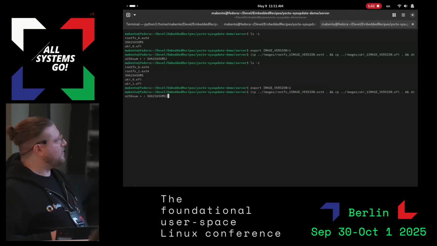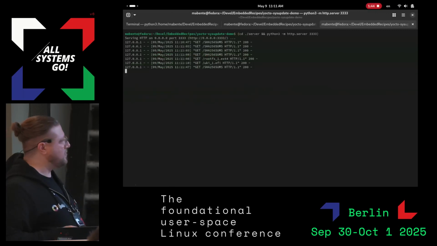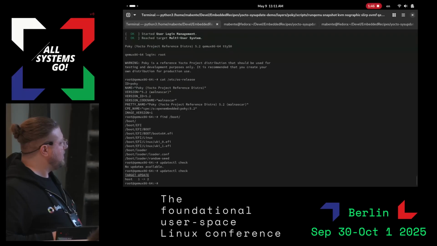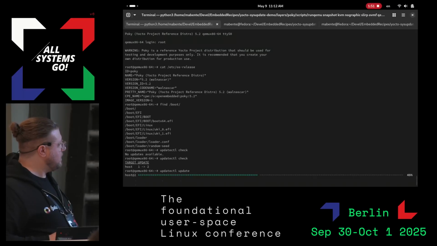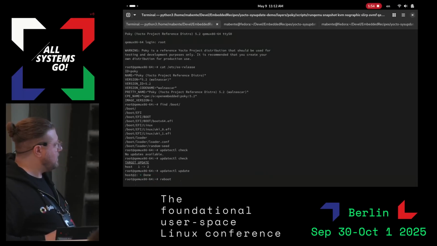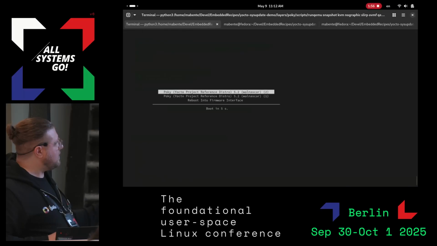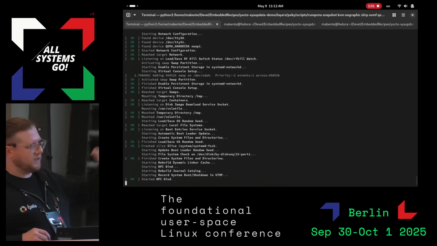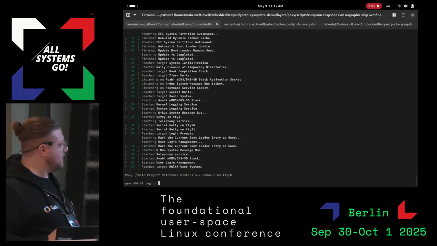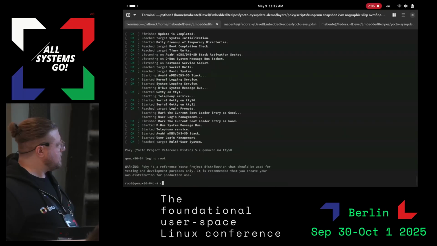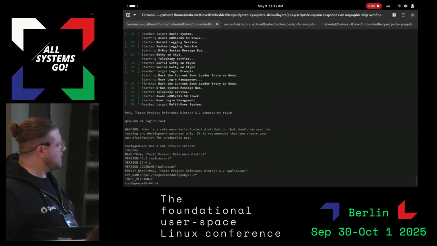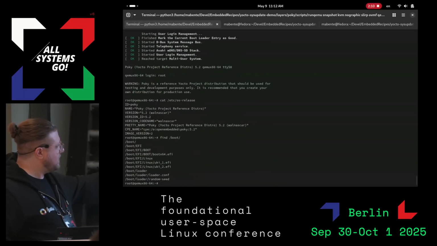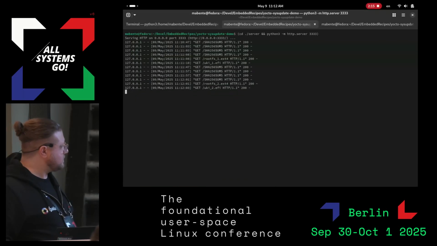Now we bump up to image version 2, do the same. We have an update. Reboot into image version 2. As you can see, 2 and 1 are still available. 0 is gone. Image version 2, and we have UKI1, UKI2 there.